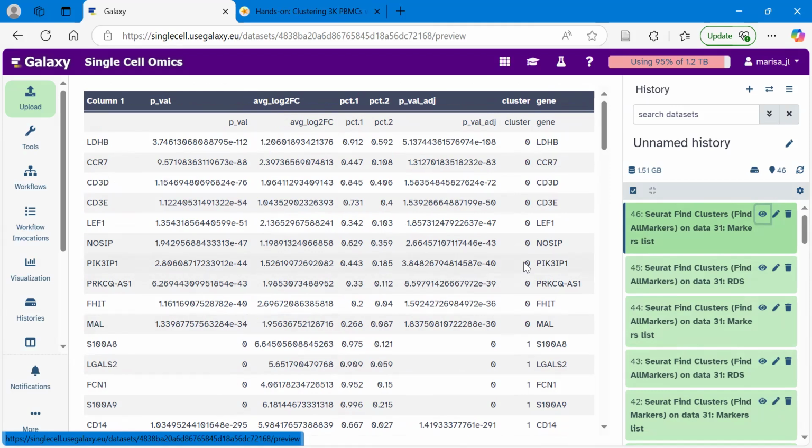One way that we could identify what sorts of cells are in each of our clusters would be to Google these genes or to search for them in databases and try to work out what sorts of cells might be represented by each of these clusters.